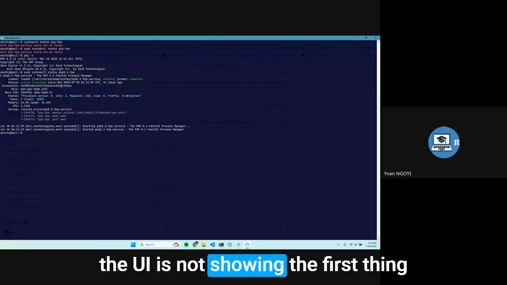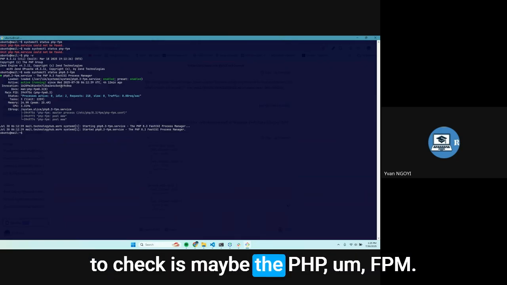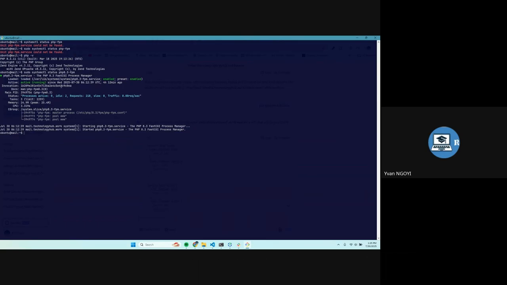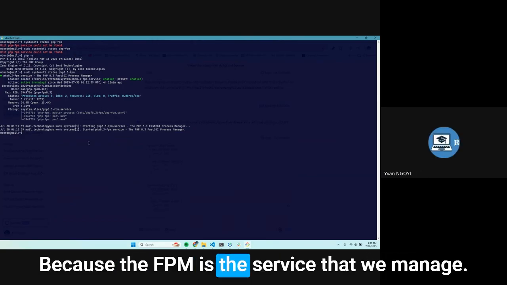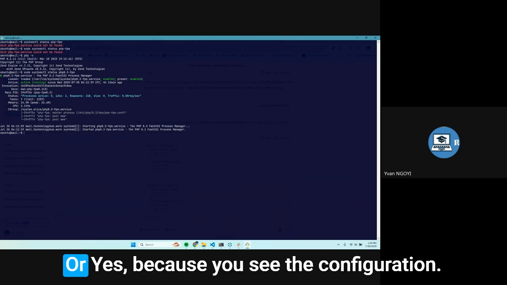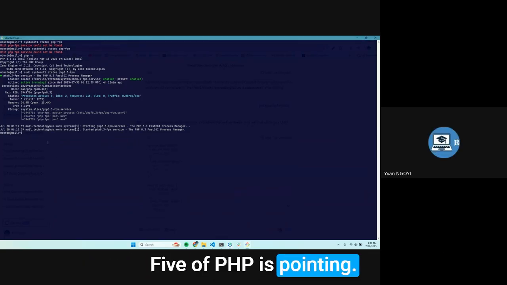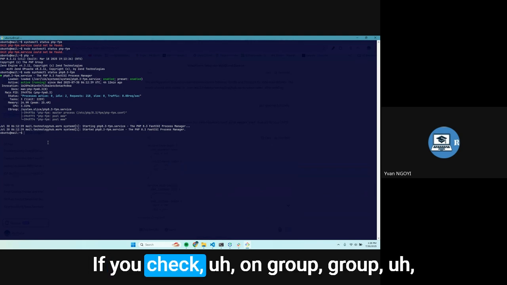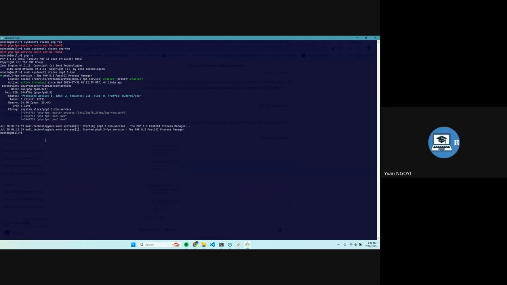So in short, when the UI is not showing, the first thing to check is maybe the PHP-FPM, because the FPM is the service that manages the PHP language. You see the configuration of PHP is pointing. If you check on grep, is it grep or group?